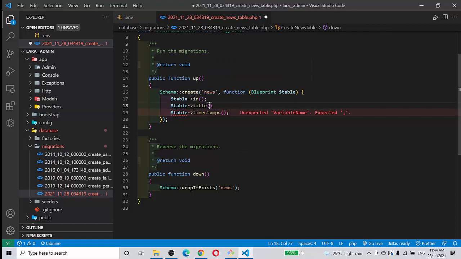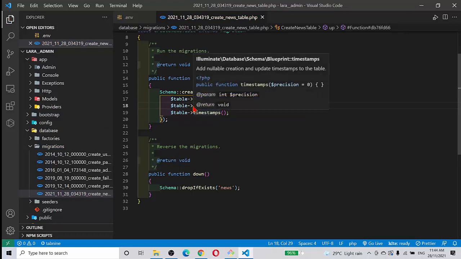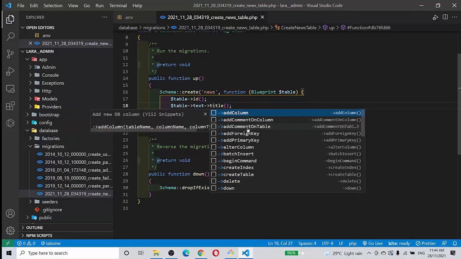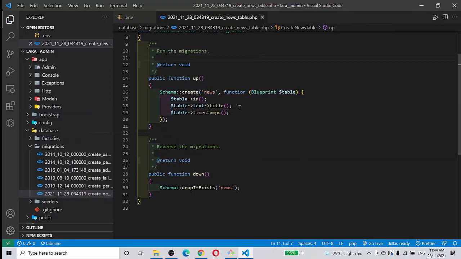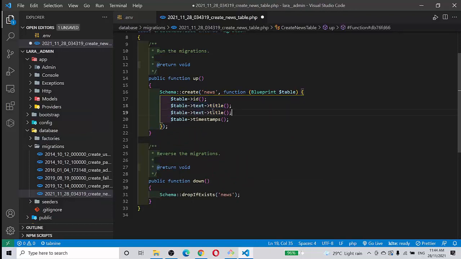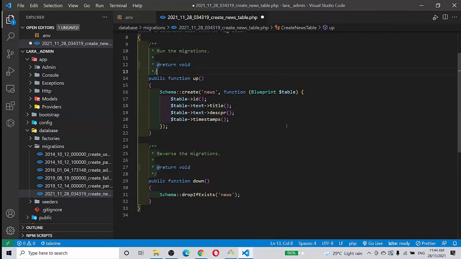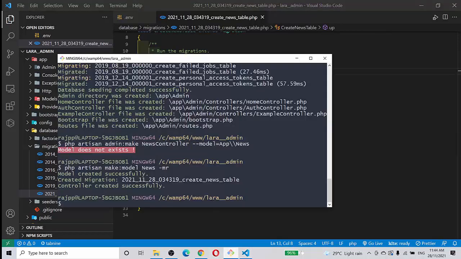Okay, for that also you can do like this. Table text is title, and then you can have one more field. Table text will be descr, description. Okay. So now we can try to do a migration and see.